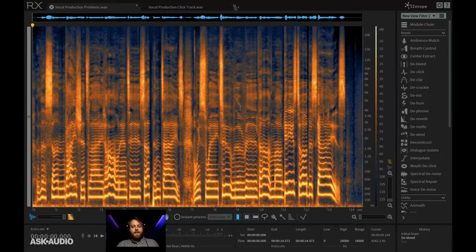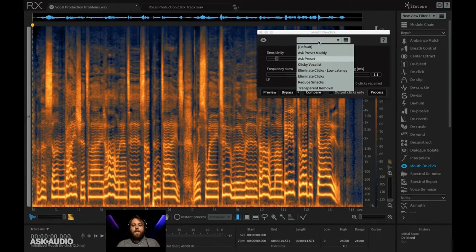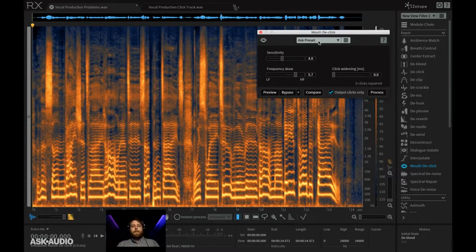So brand new to RX6 is mouth declick. It's on the far right, and it has a little mouth icon next to it. So anyway, you should be good to go there. I'm going to call up a preset that I made, but I'll explain all the choices in this preset so that you understand what's happening. I'm not just going to bring a preset up and you're going to be like, where is this preset in RX? I don't see it. So don't worry. We're going to go through all these settings so you understand exactly what's going on.